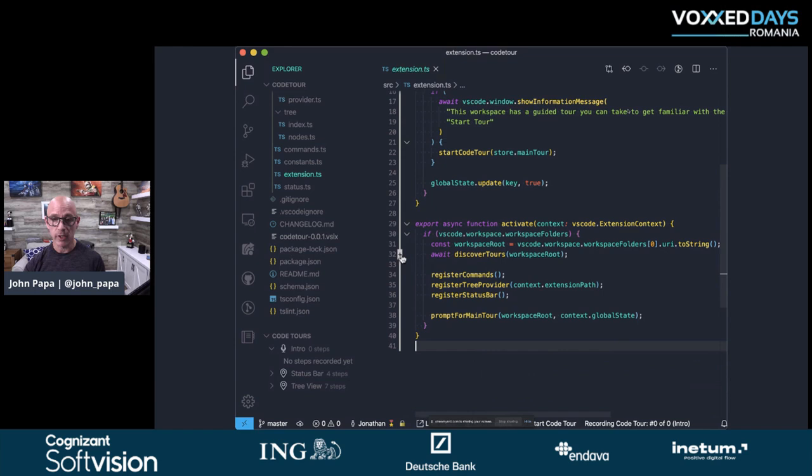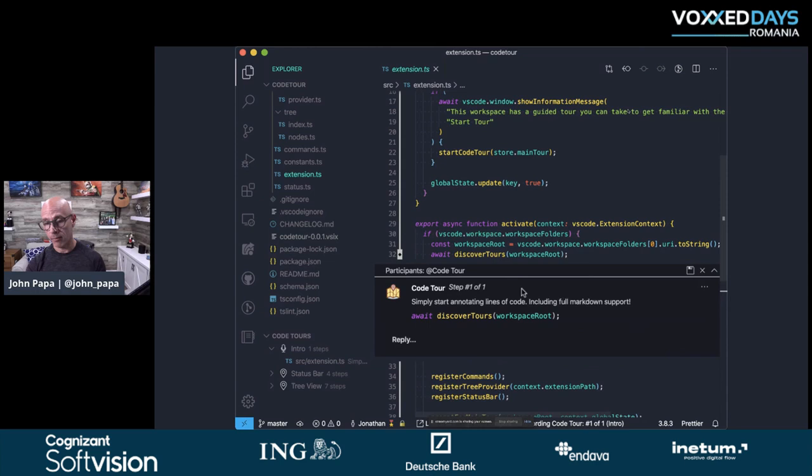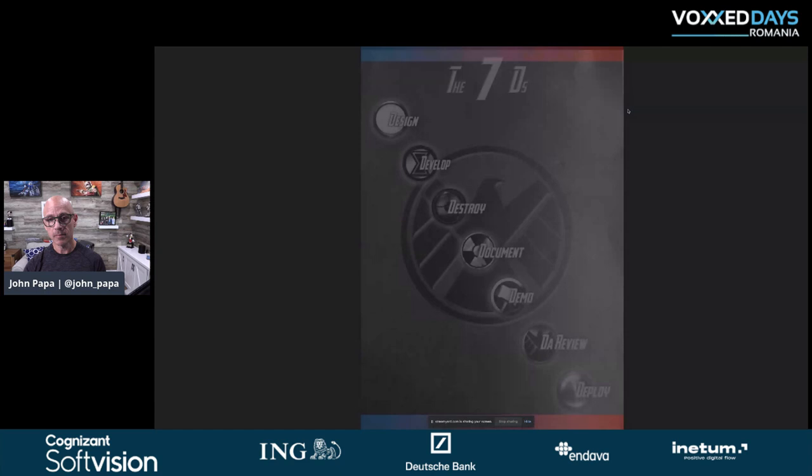All they have to do, for example, in GitHub is hit the dot key and it opens up VS Code in the browser. And if they use code tours, you can give them that step. They can then walk through step by step through what the code looks like. It's a great way to explain what's happening to your users.